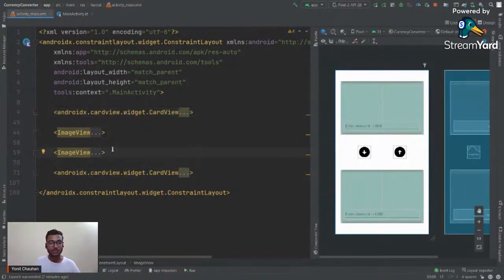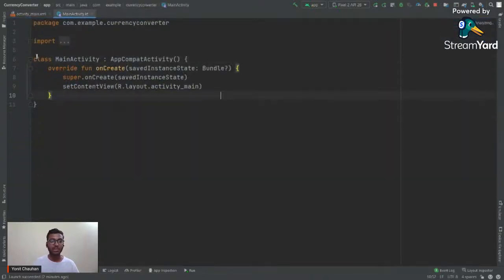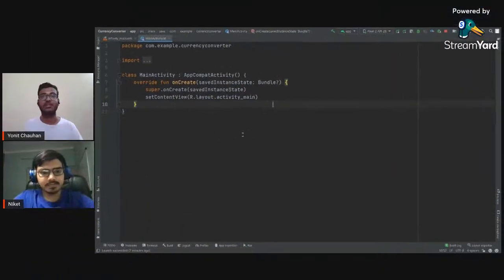So we had already seen card views, image views and edit texts yesterday, but this was just how you can create views with them. It's kind of a recap. And from here on, I would love to invite Niket, and he would start with the coding part of this activity and this app.